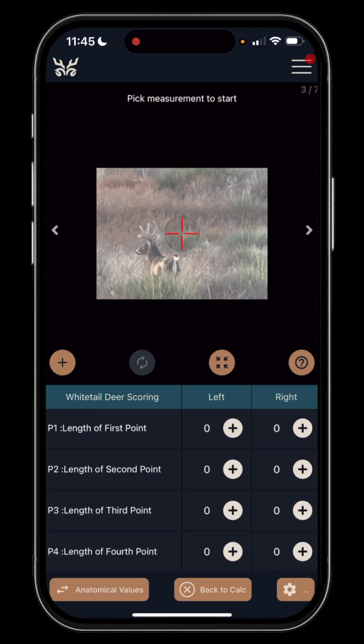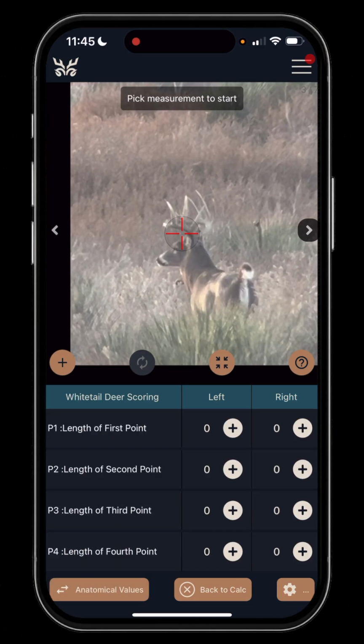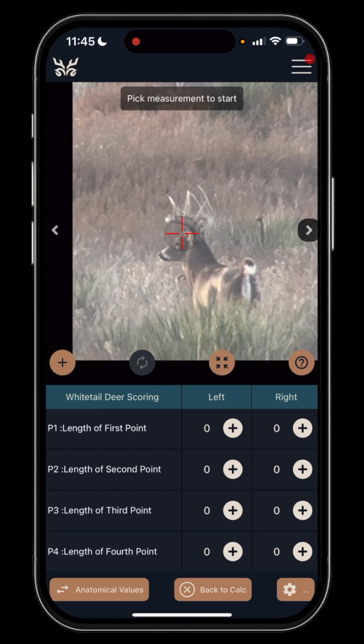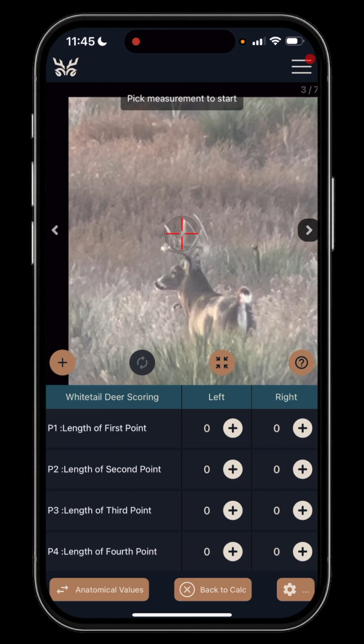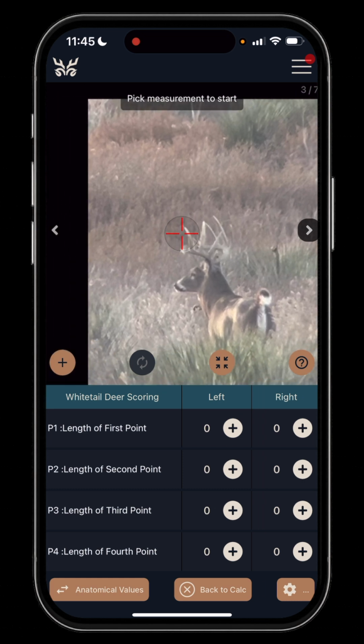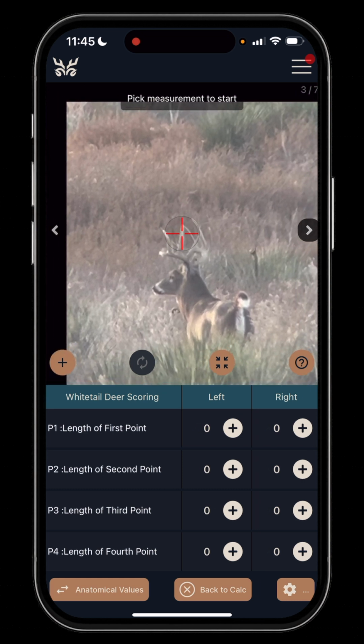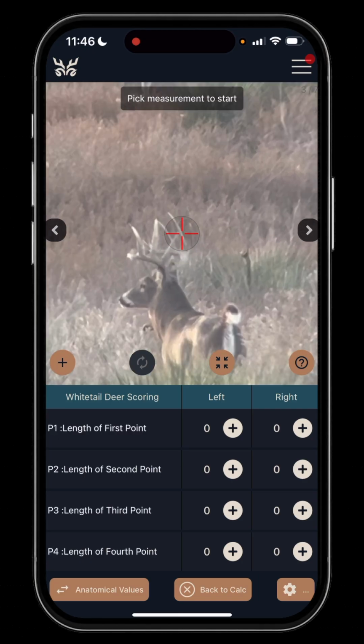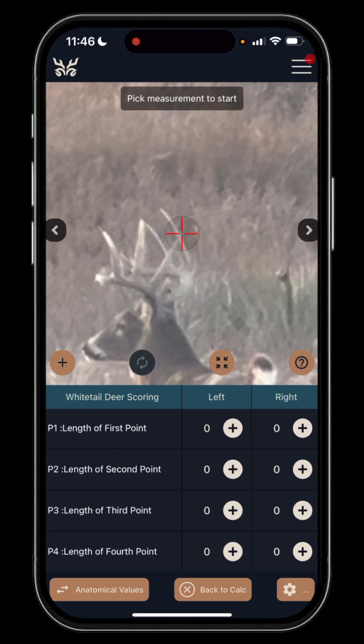All right, so now we're gonna hit the score values button, and I'm just kind of looking through my keyframes. So if I look at that buck's left side, that's gonna be the P2, that's gonna be the P3, the P4. That P3 looks like it's forking or kind of curving towards the inside spread, so I'm guessing that's going to be a little distorted.